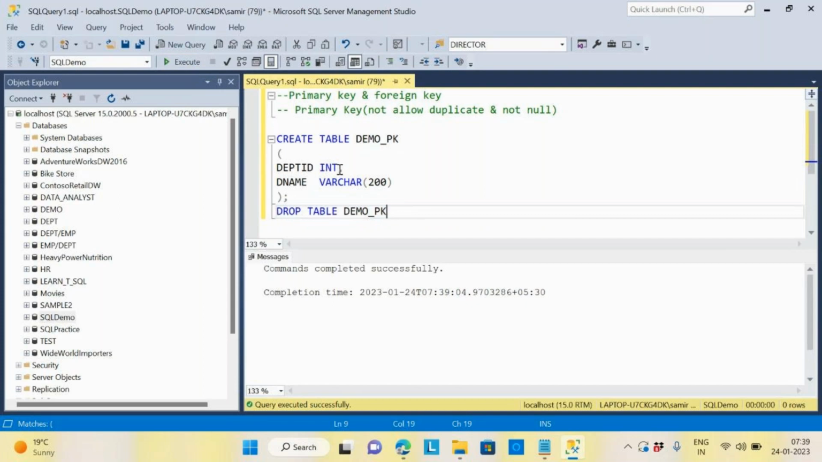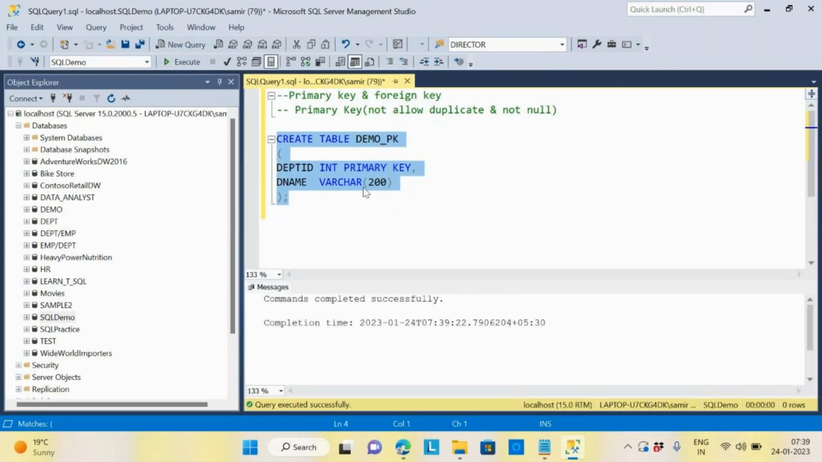I need to create it again because I didn't provide the primary key here. So department ID is a primary key here. Now let's create again. Command completed successfully. So this is my primary key.